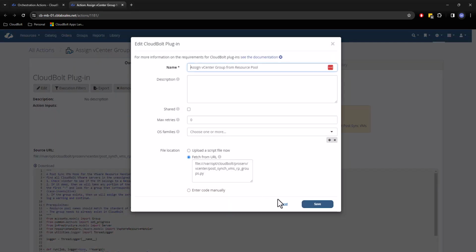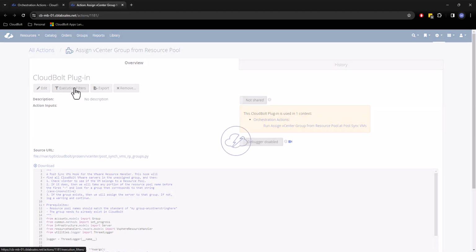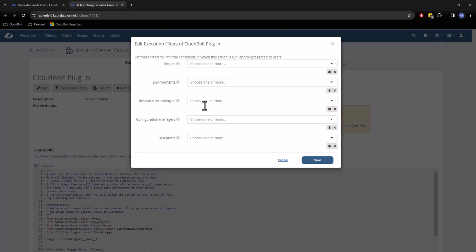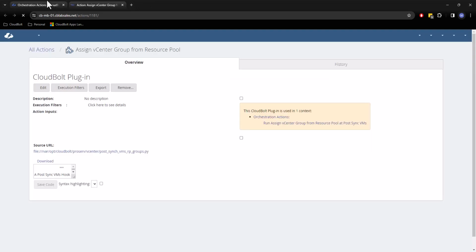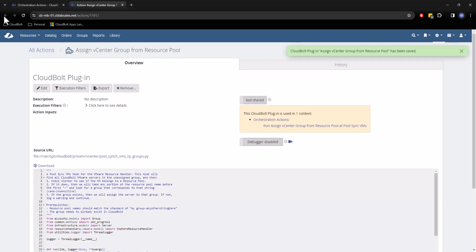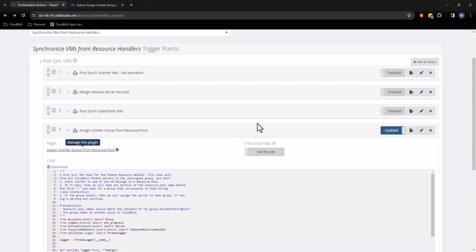So I'm going to throw an execution filter on this CloudBolt plugin, and that execution filter should prevent it from running under any other conditions. So let's do resource technologies and VMware vCenter. Save. So the power of CloudBolt plugins, you can execute them in multiple different contexts. Once this is done, I'm going to go through and kick off my orchestration action.